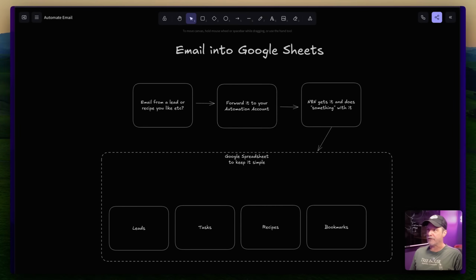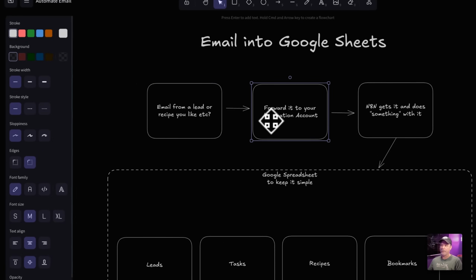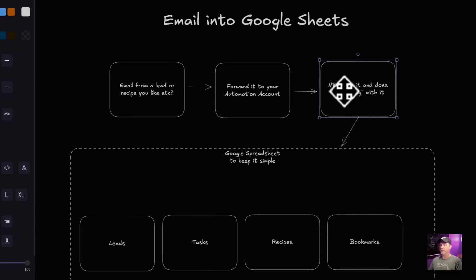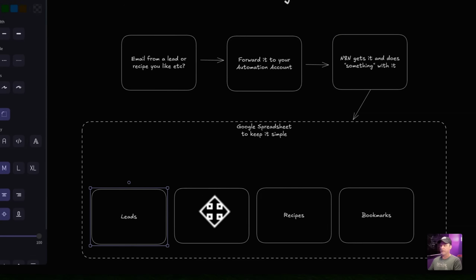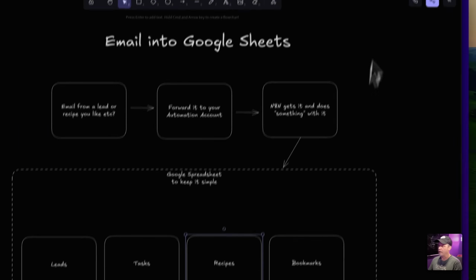So I'm going to cover some more straightforward, simple automations so that normal business owners, people who aren't developers, can see how easy it is to start just taking stuff and automating it. The first one I'll talk about is putting emails into Google Sheets. We'll get an email from somebody, we'll forward it to this automation account, and then we'll let N8N do something. In this case, we'll put it into a leads sheet or task sheet or recipes or bookmarks.